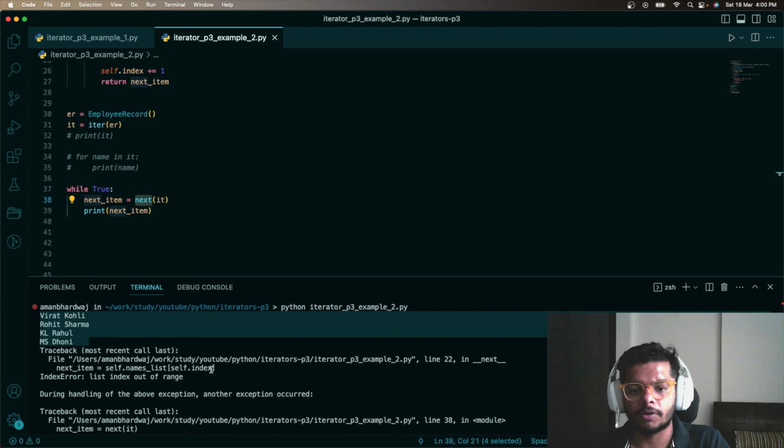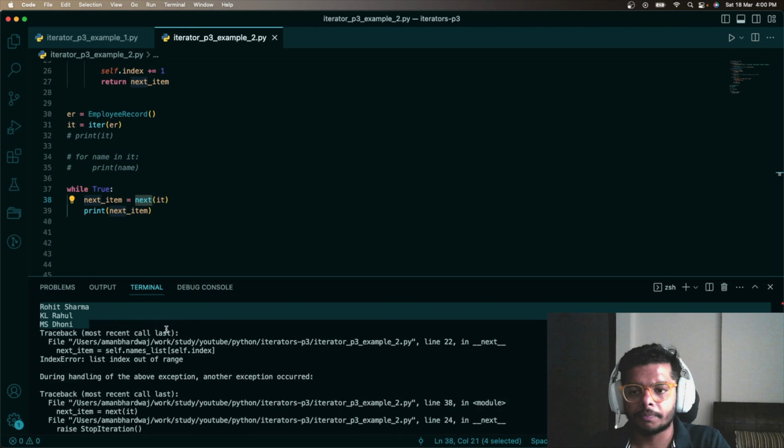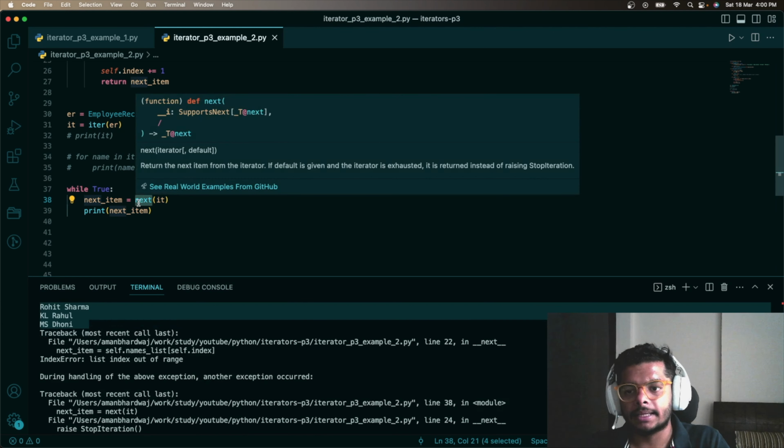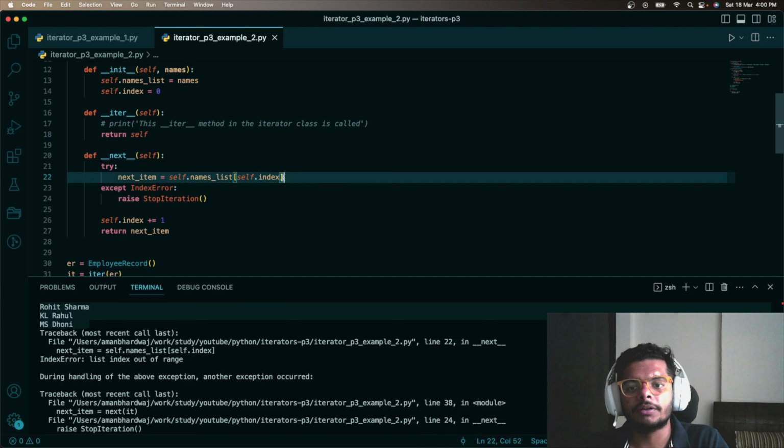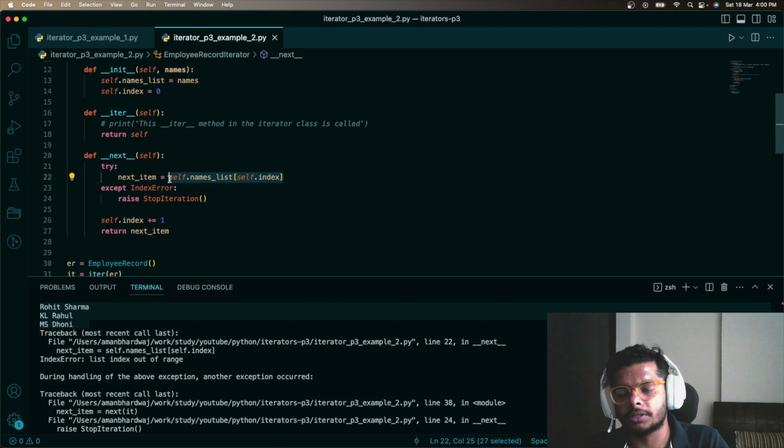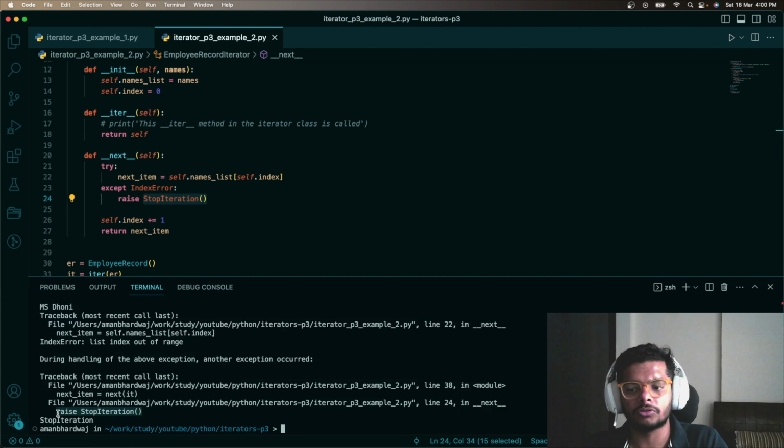But for the 5th time, when this dunder next was executed, it tried to fetch the 5th element, which is not there in the list. This would have raised an index error. The index error is caught here, it's handled here, and then eventually a stop iteration was raised, but that stop iteration is not handled.